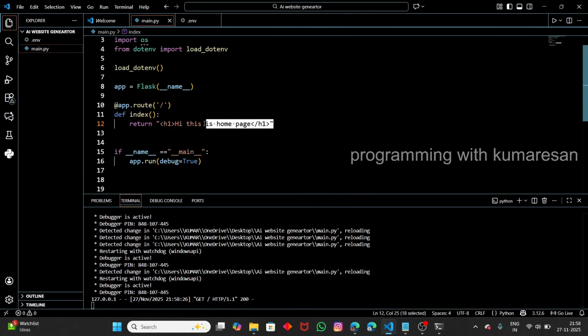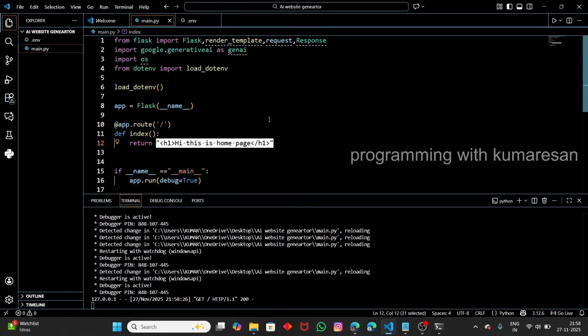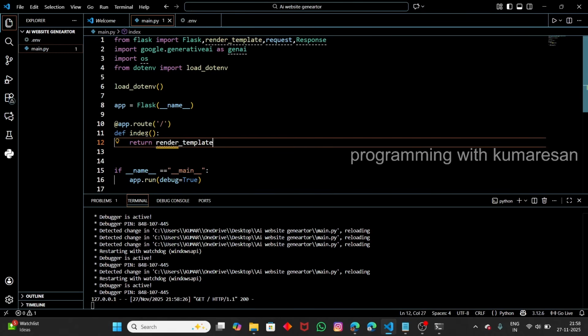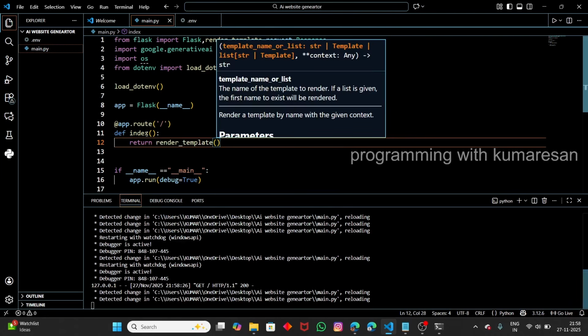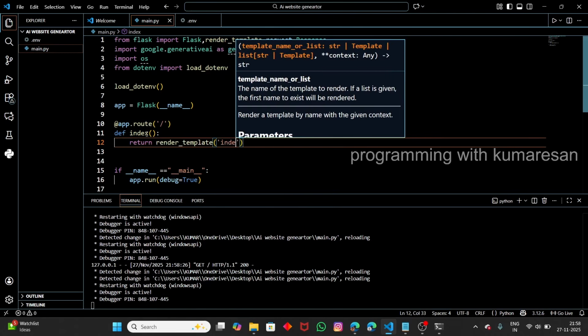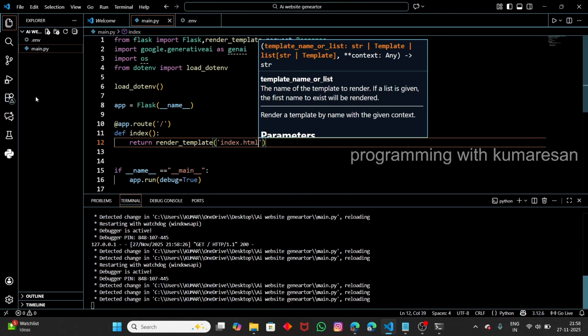And similarly, we can also return an HTML file itself. So let me clear this. Instead of this, we can return the HTML file itself using render_template. So let me show you how to do that now. So return render_template, and inside this we're gonna create a file called index.html. We're gonna create it in a minute. So let's create that file now.